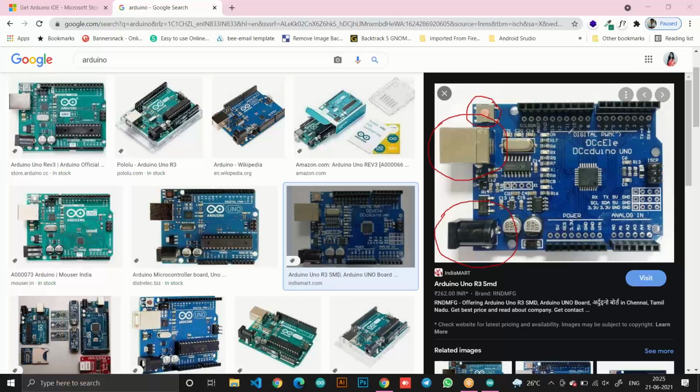Now over here you will find pins from 13 to 0. So in total we have 14 digital pins over here. Now what are digital pins? And before going to this, you have 6 analog pins. So we have 14 digital pins and 6 analog pins right over here.